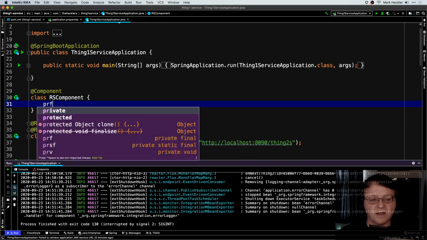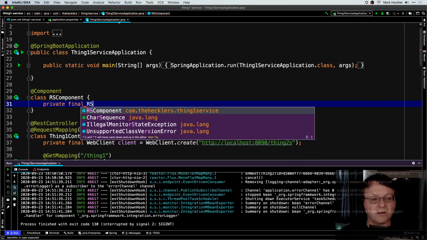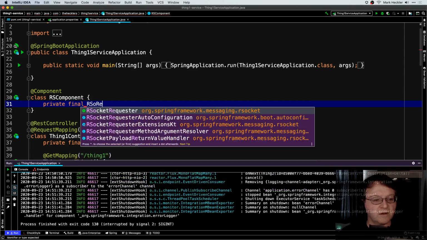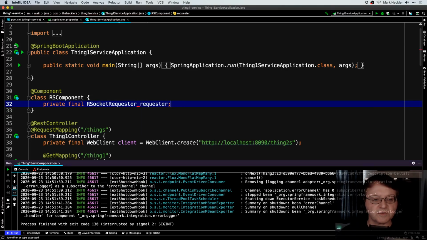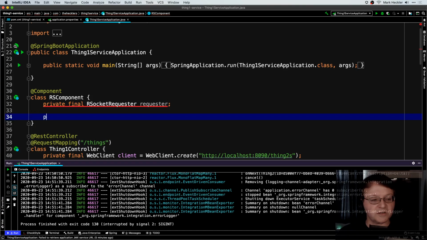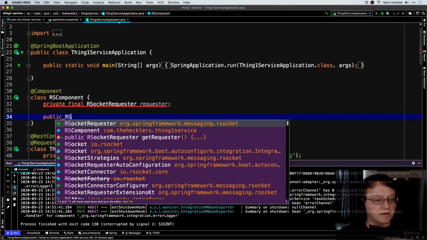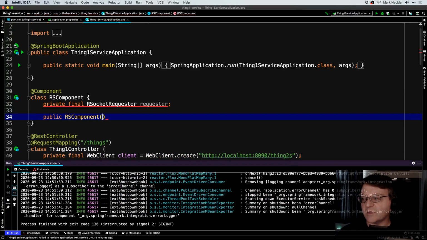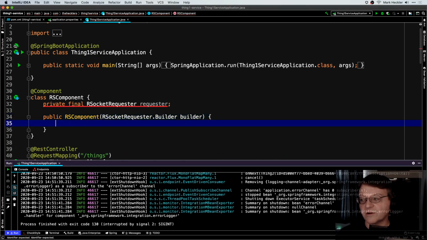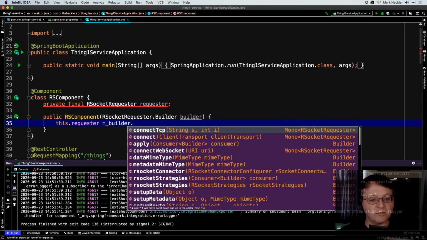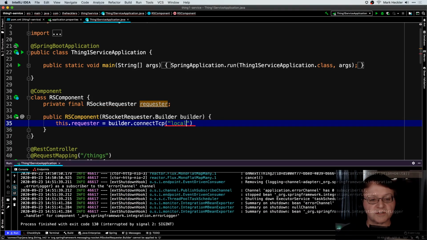Typing's hard. So we'll have a private final RSocket requester. We need to have a requester so we can use that. And then what I want to do is create an RS component, and we're going to inject our builder. We'll cleverly enough call this builder, and we'll set our requester equal to our builder. And we will connect via TCP. I'm going to just connect to localhost because that's where I'm running this stuff.